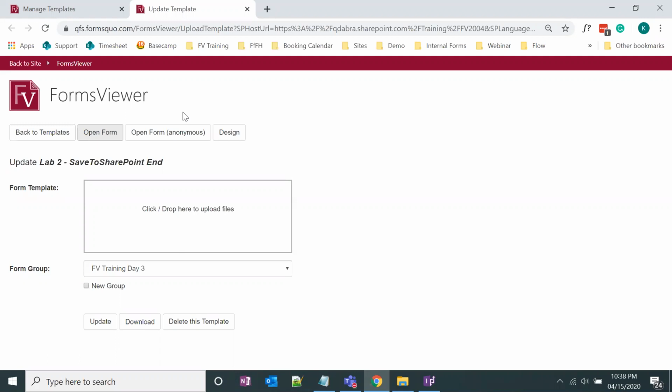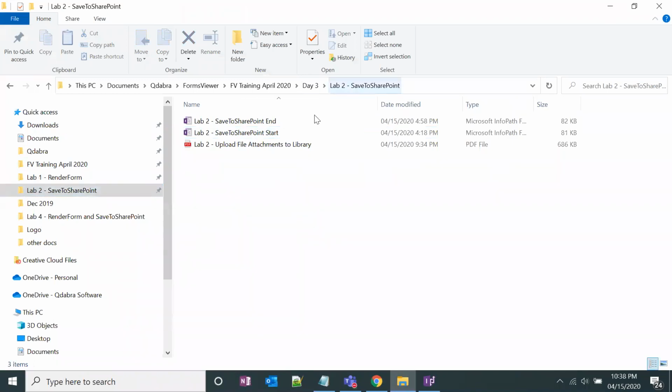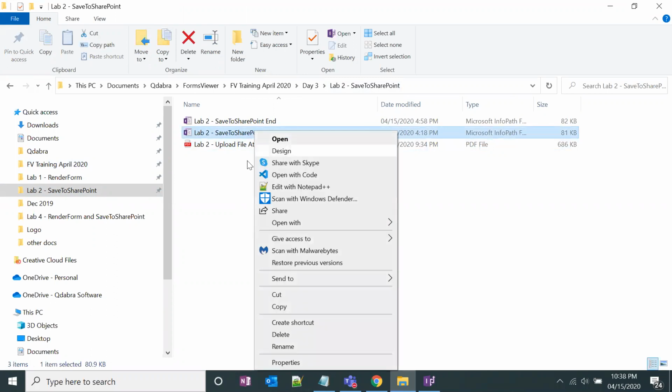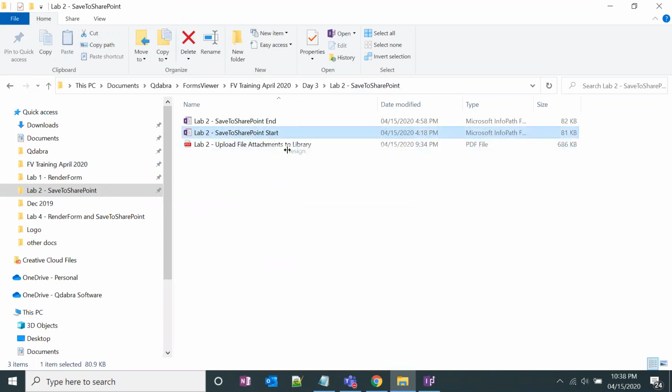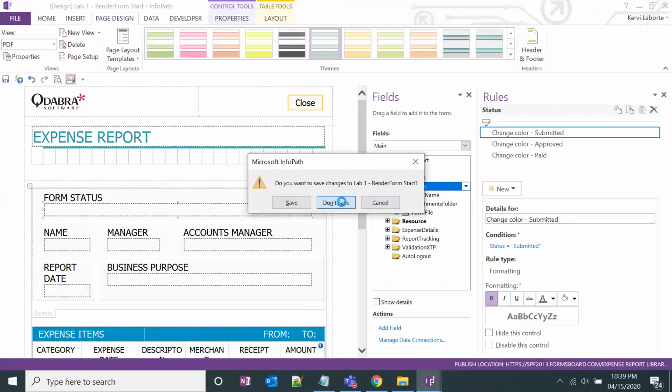So now I'm going to show you how to apply this technique to the expense report form. So let's go back to our lab package, go to lab 2, Save to SharePoint, and let's open the starter form in the InfoPath Designer. Okay, let's just close this first one.